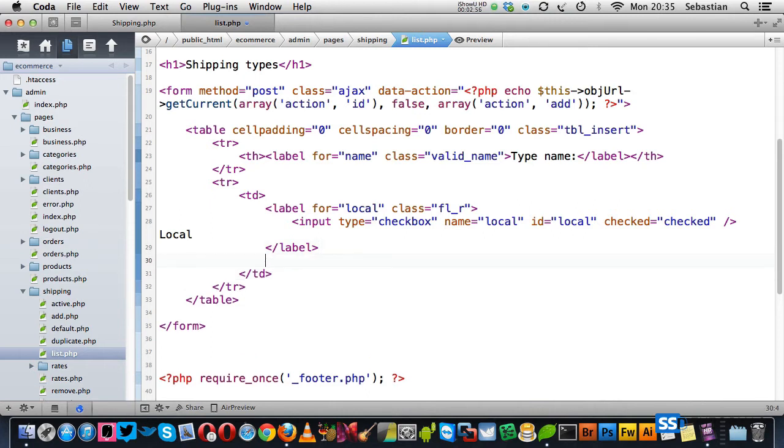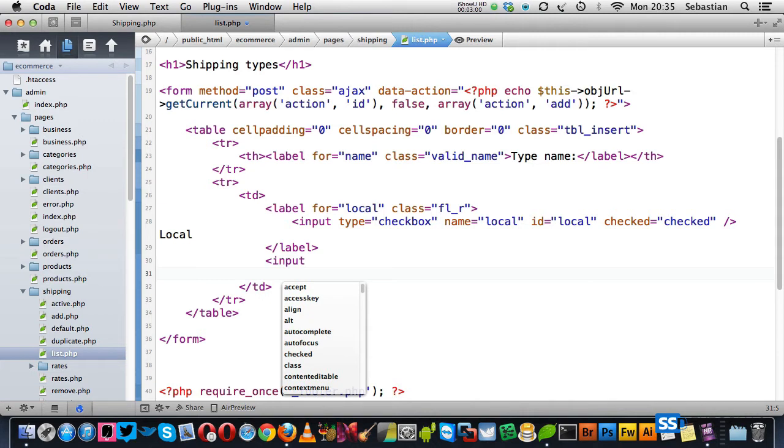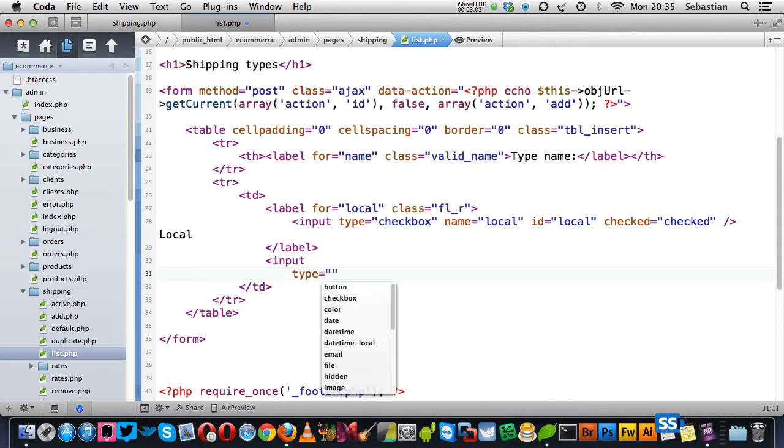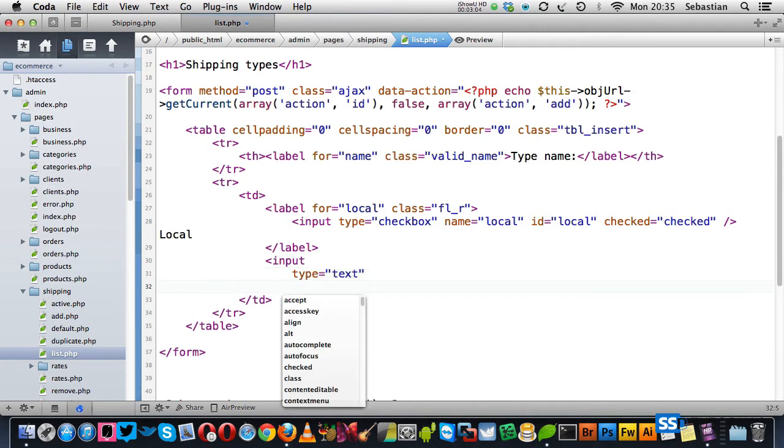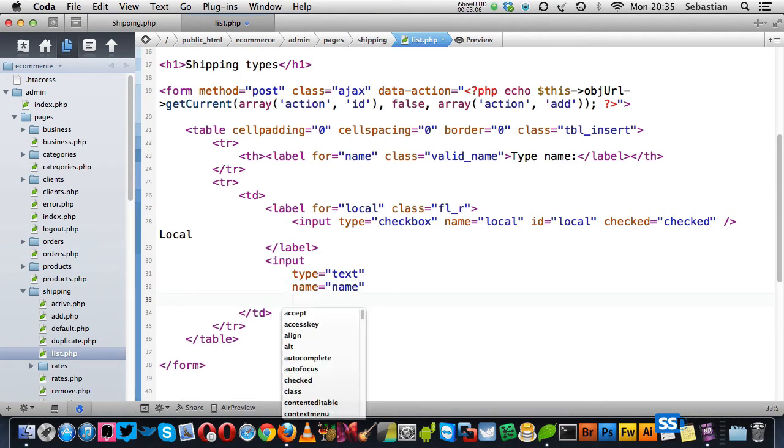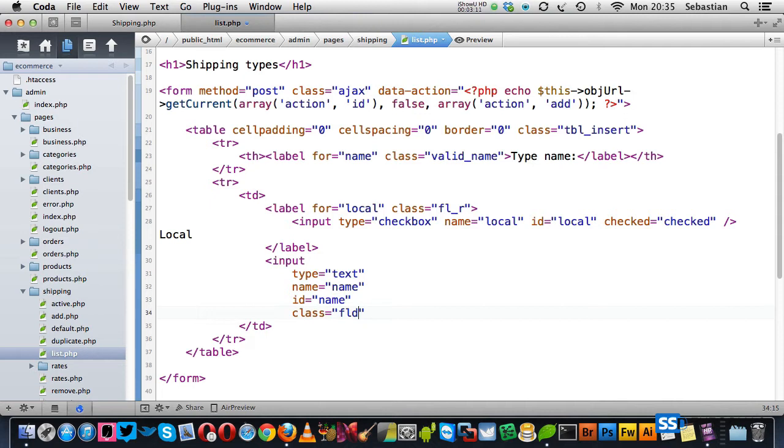Then we're going for, after the closing label, input, and I'm going to put attributes on new lines here. Type equals text, then we have name equals name, after that ID equals name as well, and then class fld_mr_r for margin of 4 pixels on the right hand side. Then closing input tag, and after this one we're going to create another table row.